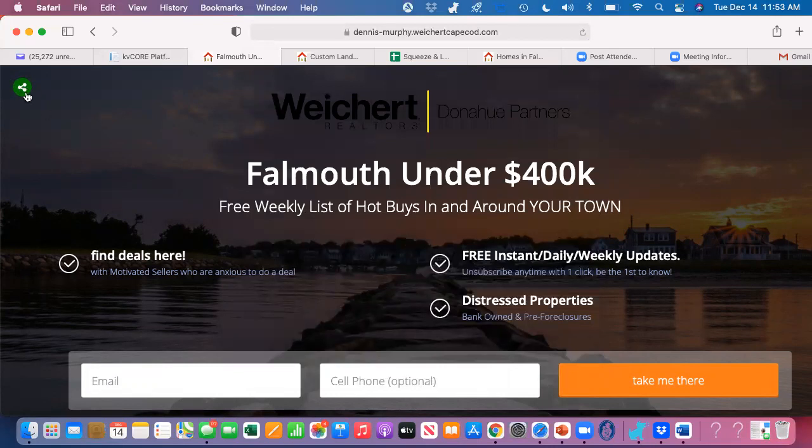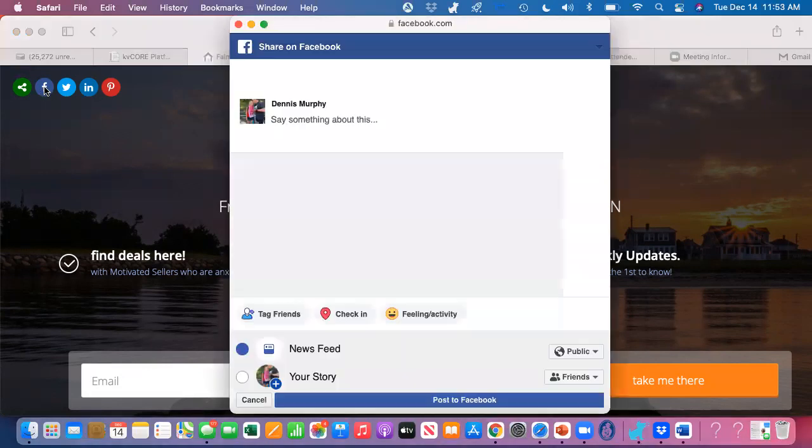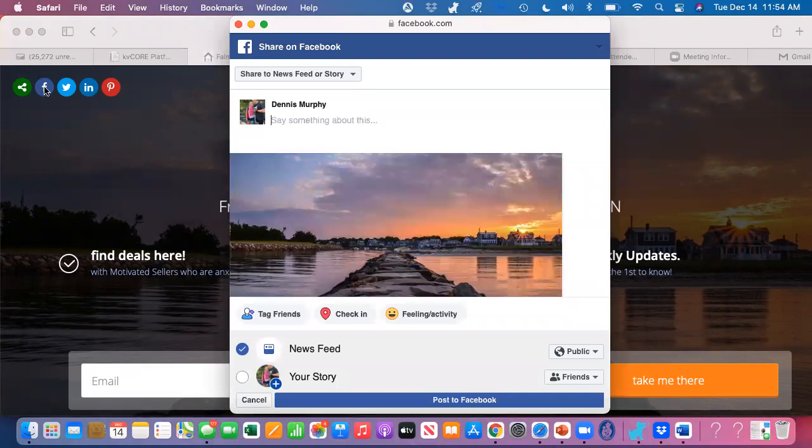Over here on the far left, this green button, click there. You can instantly put it out to all of your social media that is logged in through KV Core. If it's not, and you need help with that, let me know. But in this case, I'm going to go right to Facebook and type in: curious about homes for sale in Falmouth under 400K.